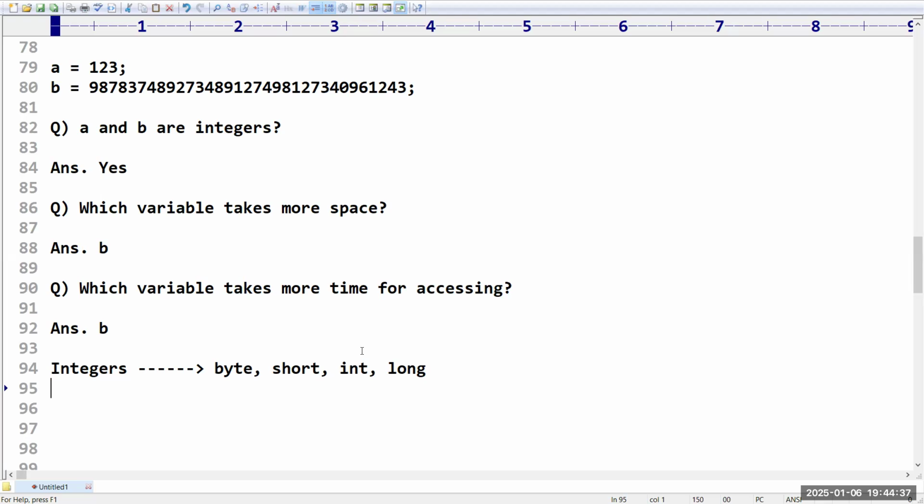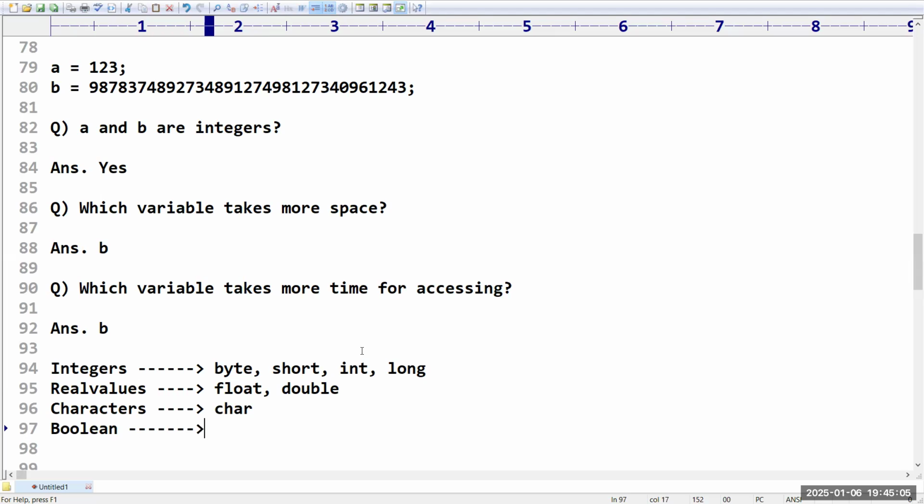There is a limit, and I will explain that limit in tomorrow's class. If you are storing data within those limits, we have to choose the appropriate data type. So integers are divided into how many types? Four types. Similarly, real values, meaning floating point, have two divisions: float and double. For characters there is no division, only char. For Boolean there is no division, only Boolean.